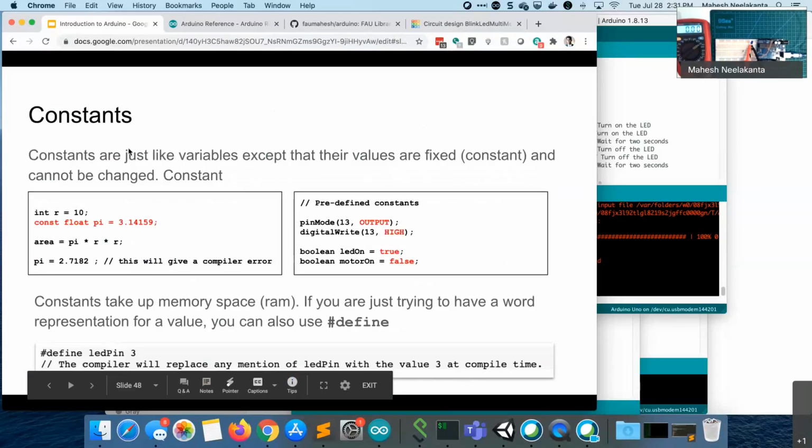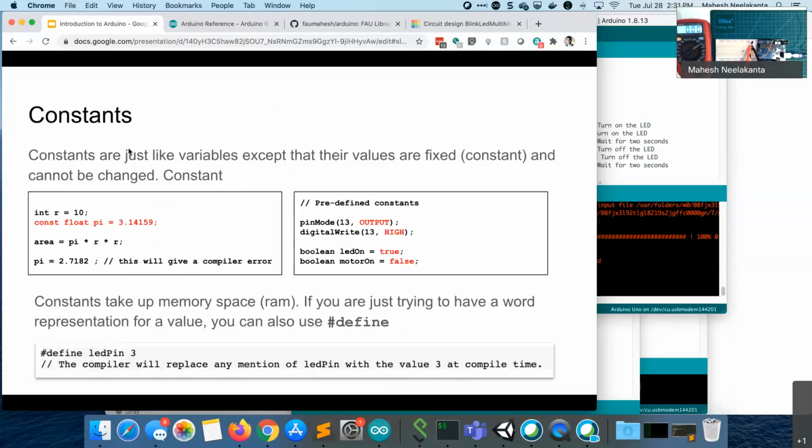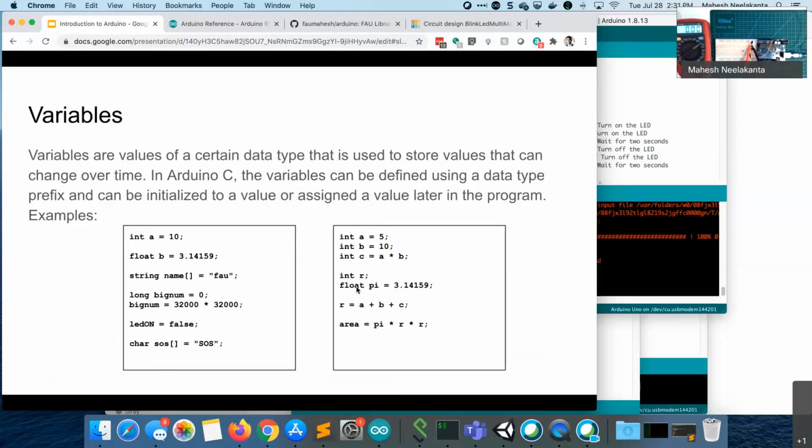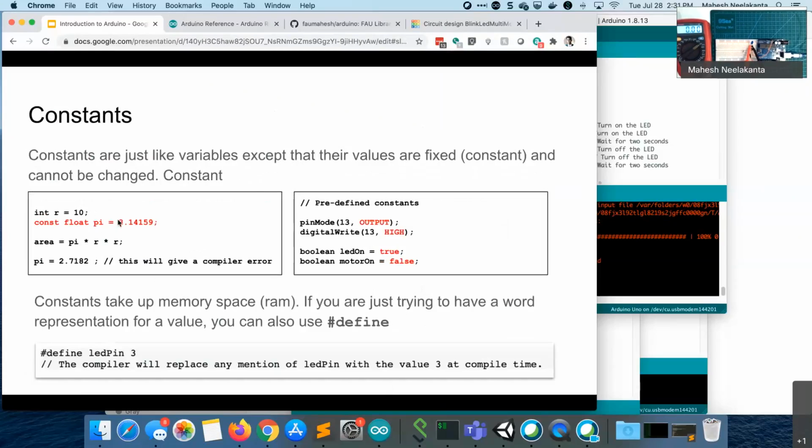Now, constants are just a small variation of variables, except the value of a constant cannot be changed. So for example, in the previous, I have float pi equals 3.14159. Really, pi never changes. So it's better to put the word const before it. Why would you use constants? To prevent you from accidentally setting a variable that's not supposed to ever be changed.